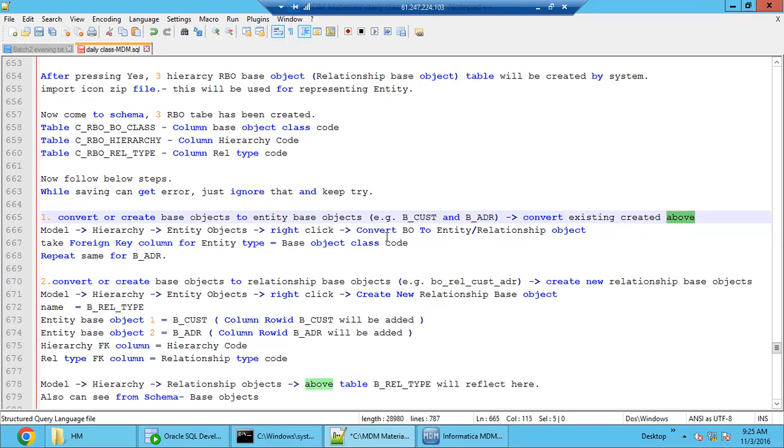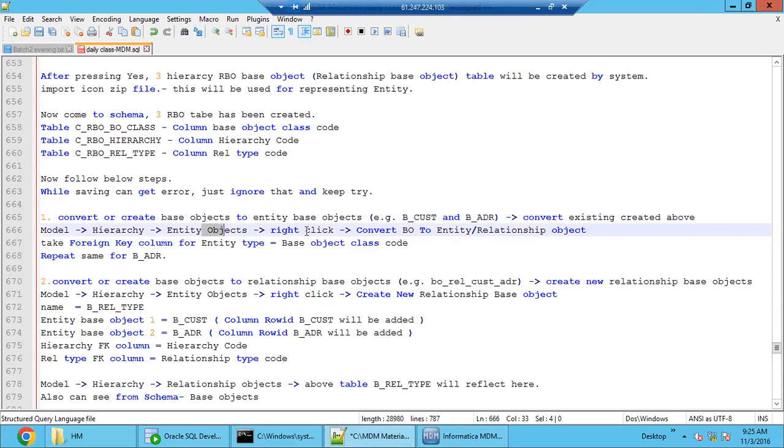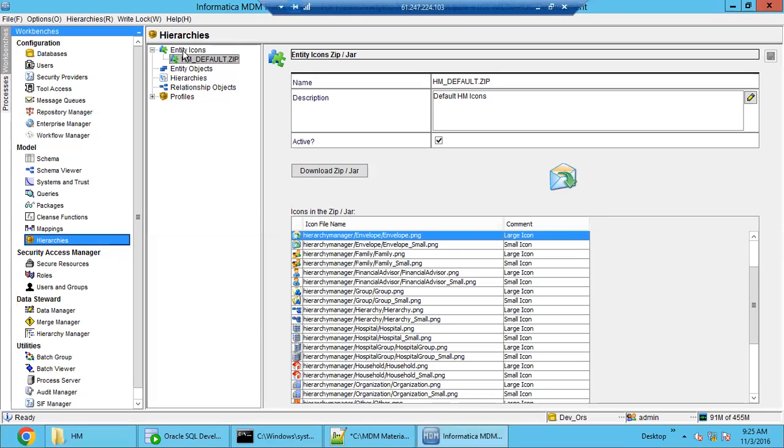So how can we do that? I've already maintained the steps for all. We can go to model, hierarchy, entity object. Go to model hierarchy first, and then entity object. Then here you will get many things.